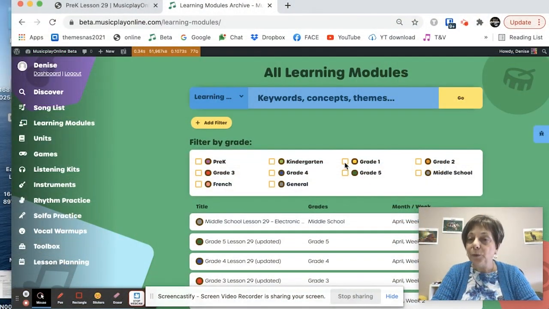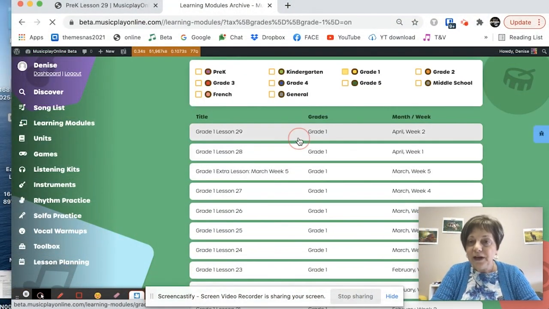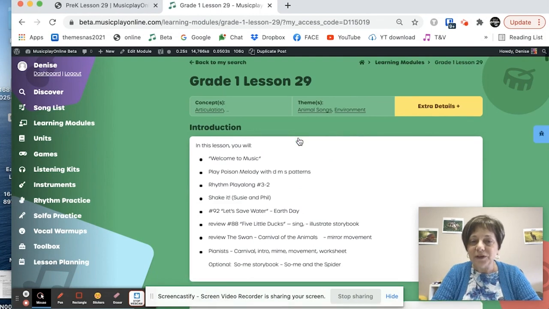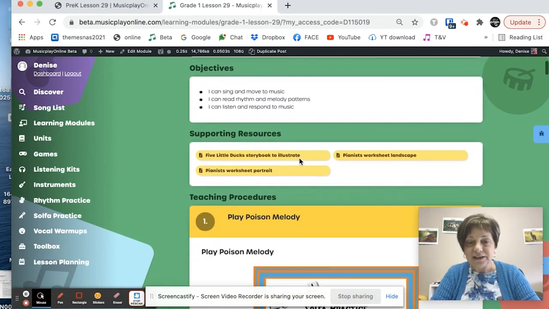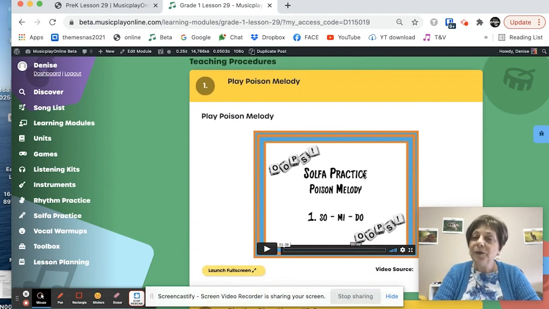Now I'm going to grade 1. Lesson 29, April week 2. Here is our overview, our objectives, and our printables are all here. I double checked to make sure they were. So we're starting with Poison Melody.